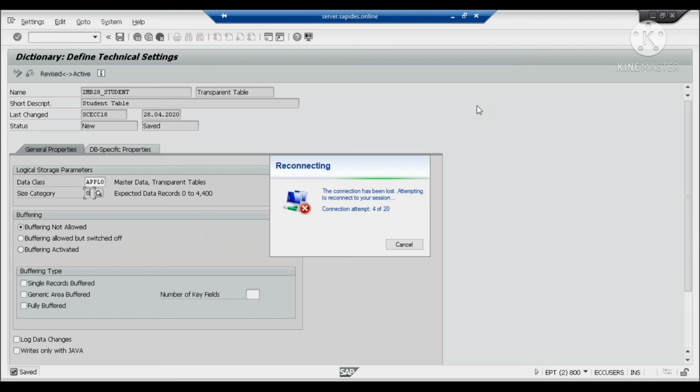Yeah, fine. So let me save it. So here you can save. For the buffering, we will see in tomorrow's class what is the meaning of this. Now let's go to the two more changes: log data changes and writes.